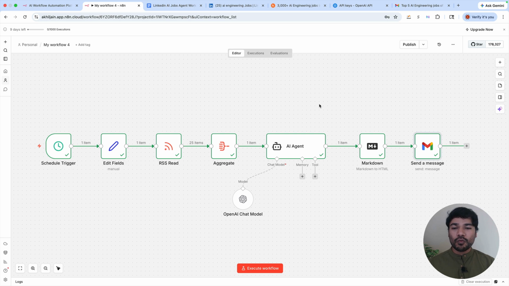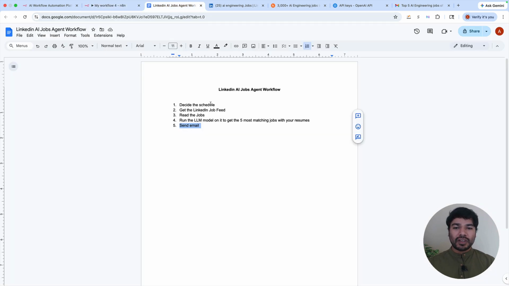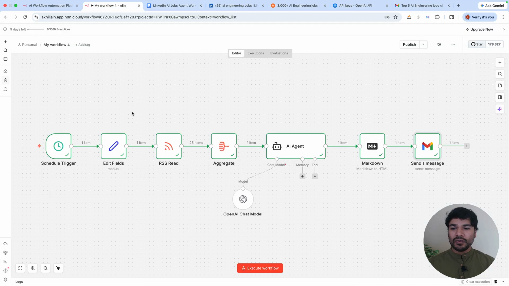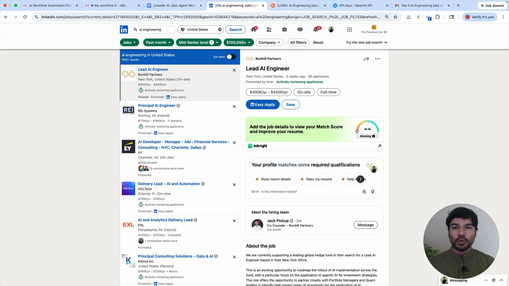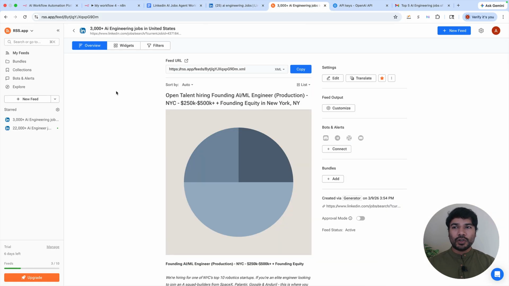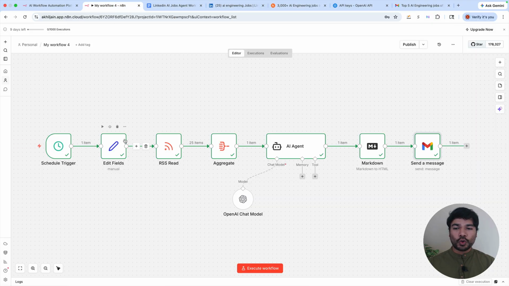Now let us summarize how we have created this entire AI agent process. So the number 1 was where we decided the schedule, for which we created this node, schedule the trigger at 8 AM every day. Second step was get the LinkedIn job feed, for which we first created this URL where we applied all the filter conditions that we wanted. And then we copied this URL over here. And then we took it to rss.app where we created the feed from the URL. Then we went back to the N8N where we added this node edit field and provided that particular URL.